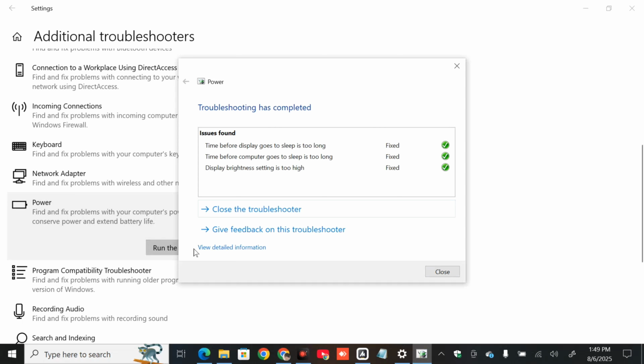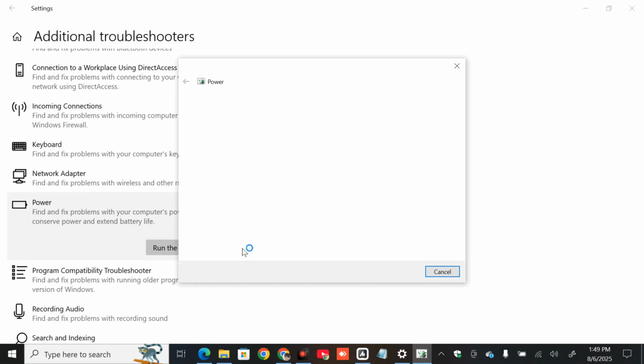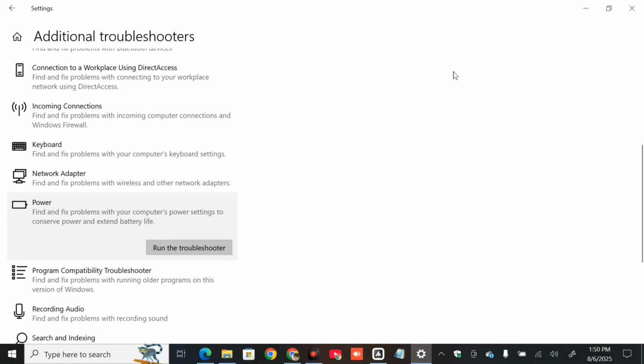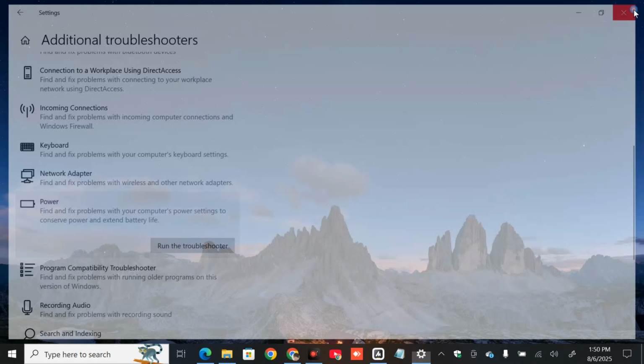Okay, you can see now that troubleshooting has completed. Issues found are all fixed, with the green check mark here. You can also view the detailed information about this troubleshooting in the troubleshooting report, where you can see all the issues have been completed. If there is an error, follow the screen instructions to fix it, and tap or click next to proceed. Alright, after this, we need to close troubleshoot settings.